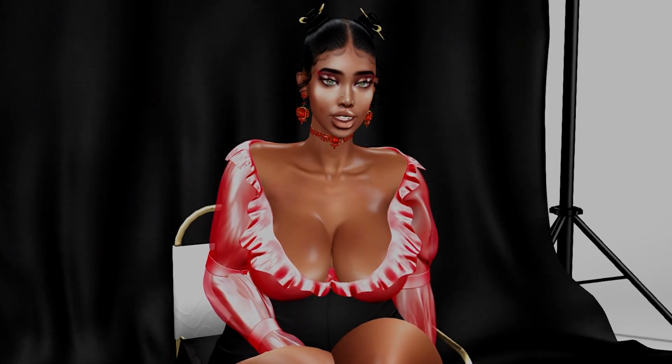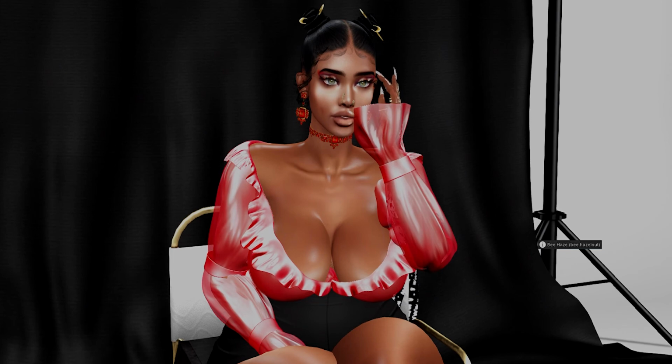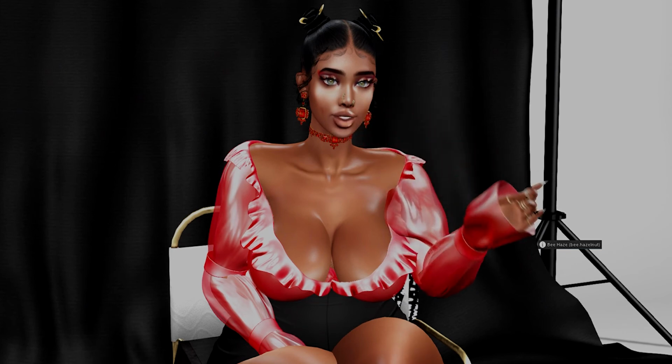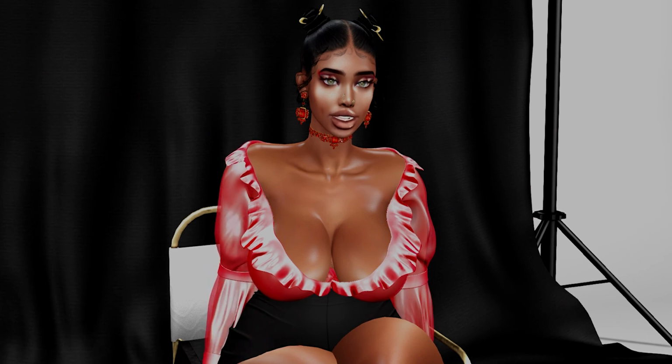Now, depending on what type of photo you want, you can add more fill lights, you can add more rim lights, you can add fewer fill lights, you can add fewer main lights. So depending on the type of photo you want depends on how many lights you're going to use.